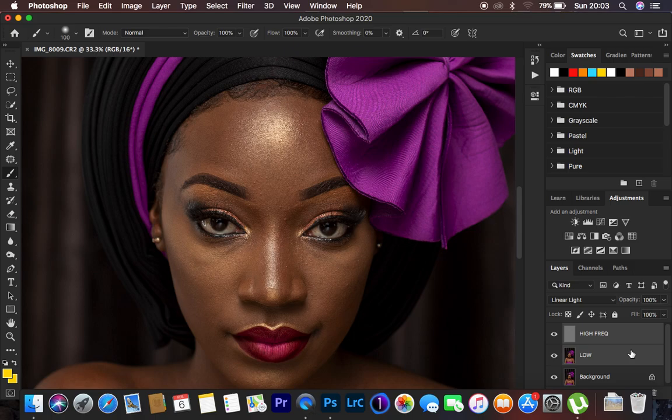So hit Control or Command G on the keyboard, and I'm going to name this layer frequency separation. Like I said at the start of this tutorial, when you turn this on and off, you shouldn't be having any difference between the background or original image and our divided image, meaning we have successfully divided the image into two layers, that is the high frequency and the low frequency.